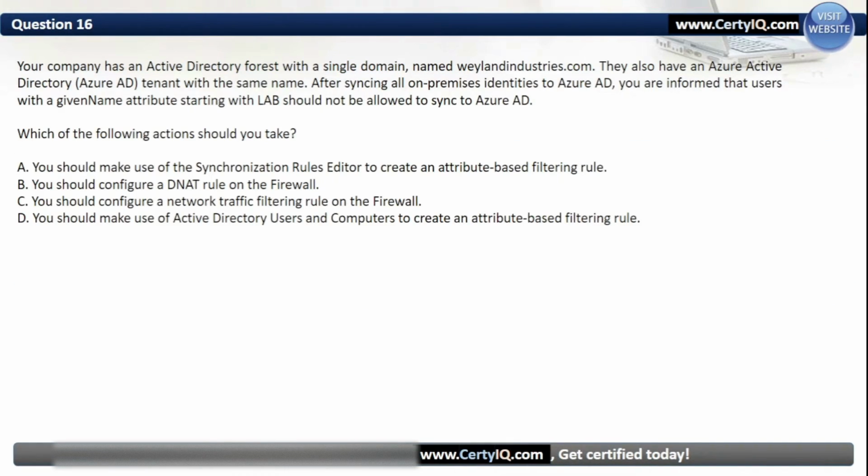Question 16. Your company has an Active Directory forest with a single domain named waylandindustries.com. They also have an Azure Active Directory tenant with the same name. After syncing all on-premises identities to Azure AD, you are informed that users with a given name attribute starting with lab should not be allowed to sync to Azure AD. Which of the following actions should you take?